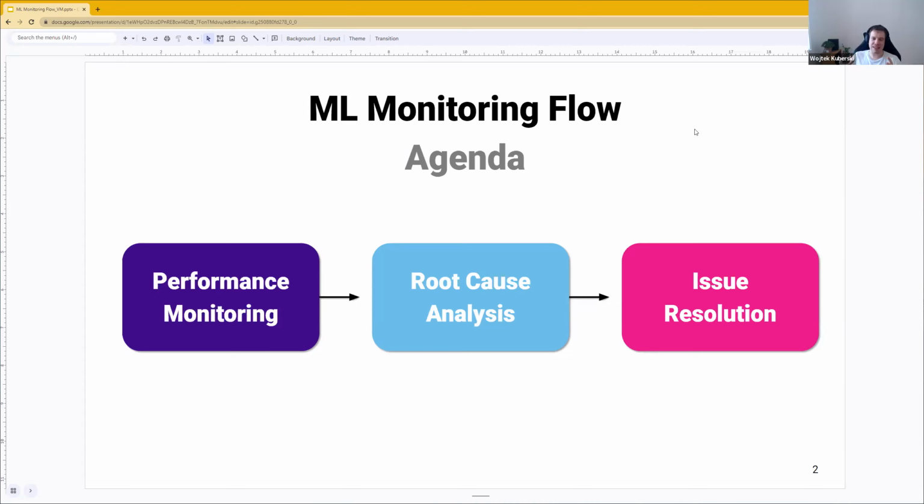Then if we see that there are any issues with performance, we're going to figure out what caused those issues. And that brings us to the second part, which is the root cause analysis, where we will use tools like covariate shift detection to figure out what actually went wrong with our model or our data. And then after we nail down what the actual problem is, we can go to our third step, which is the issue resolution. And of course, this flow is iterative, and it basically forms a framework of how you should go about doing your ML monitoring, or doing your post-deployment data science.